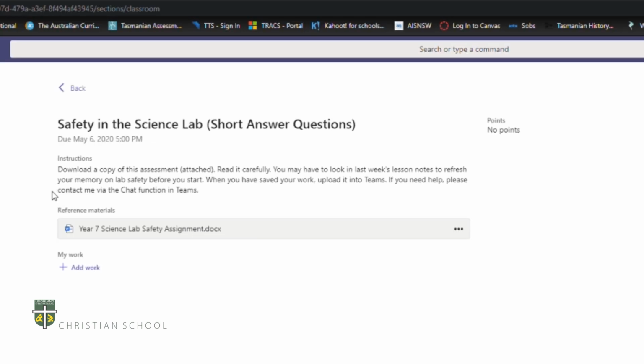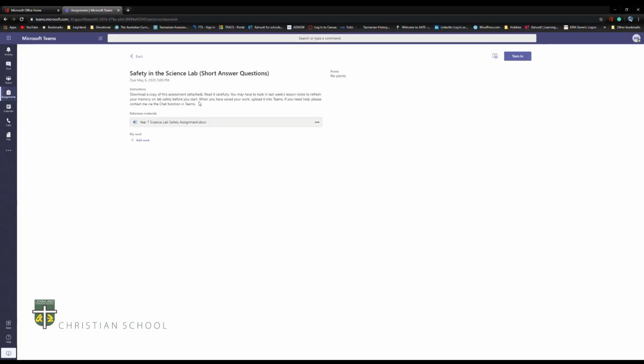Here the teacher has left the instructions where they're being told to download a copy of the task, to read it carefully, and to look in the last lesson note to refresh their memory on lab safety. The instructions then ask them that once they've saved their work to upload it into Teams, and if they need any help to contact the teacher via the chat function in Teams.